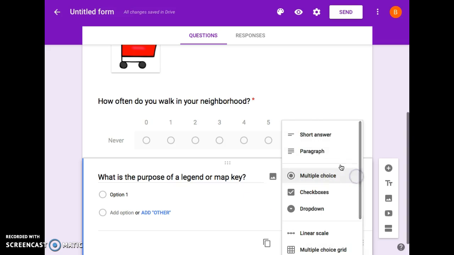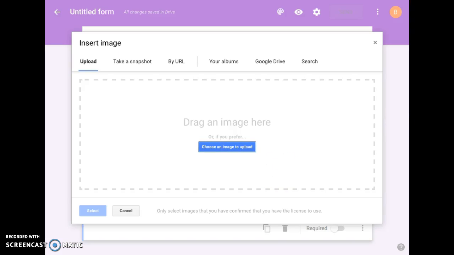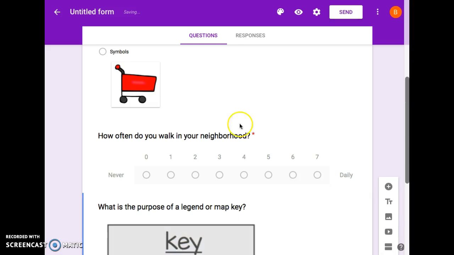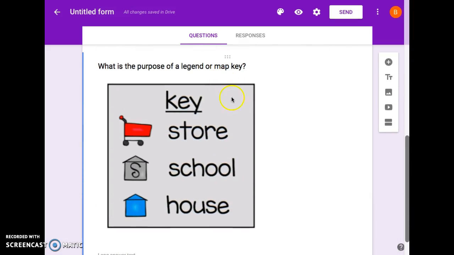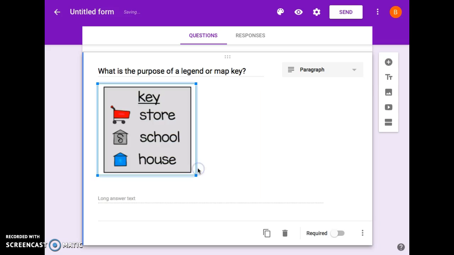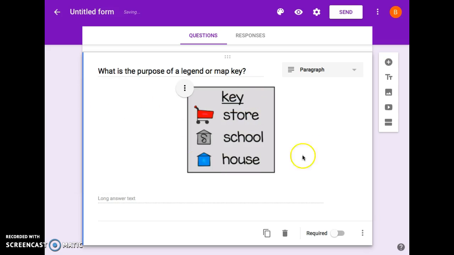So I'm going to come over here and I'm going to select paragraph. Just like I added an image to the answers on my first question, you can actually add an image to your question. So I'm going to add an image to my question. Again, this is an image that students would see when we're talking about MapKey. You can decide how large or how small you want it. So if I make it small like that, I can do that. You can also decide where you want it on the page. So I'm going to require this one to be answered as well before students can submit their work.